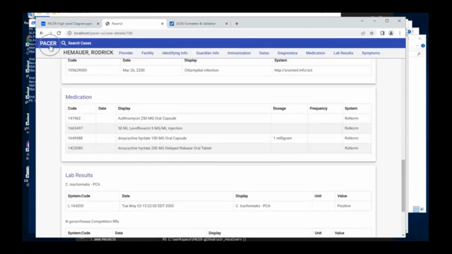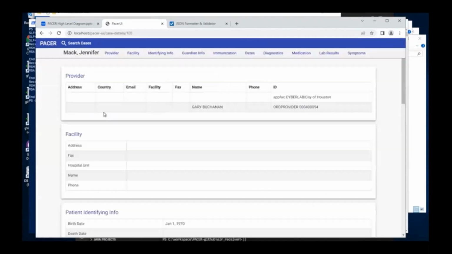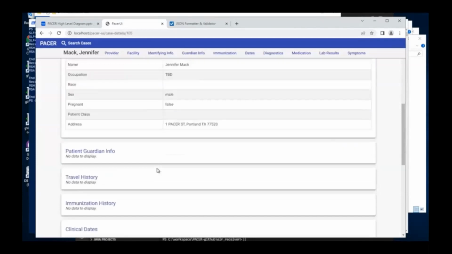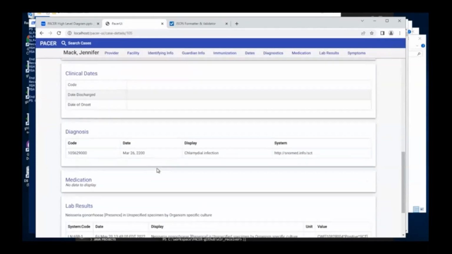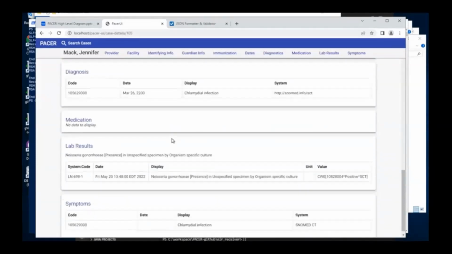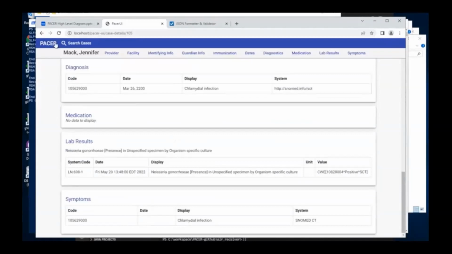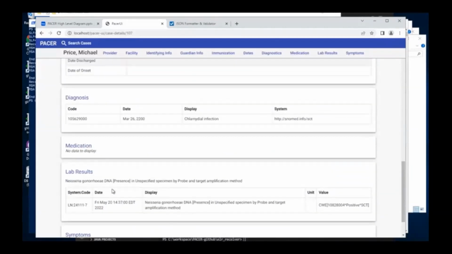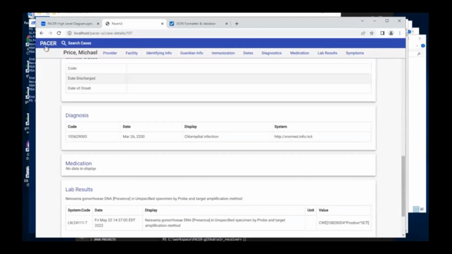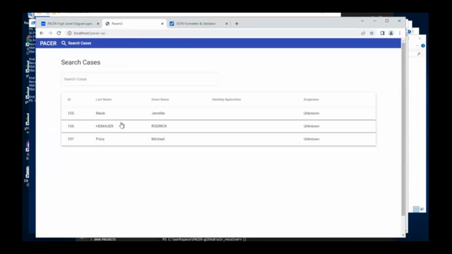Right? And then let's look at another case here. Also, this one has a diagnosis and has symptoms. Those are clinical data. All right. So we were able to augment the initial case report with the data that we got from EHR. All right. This concludes our demo. Back to you, Tia.